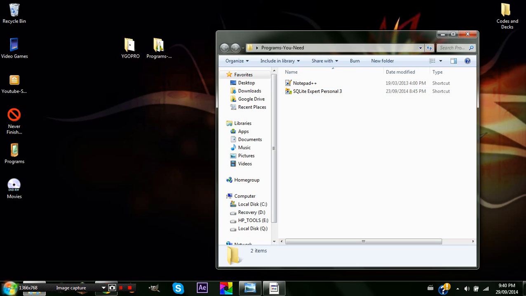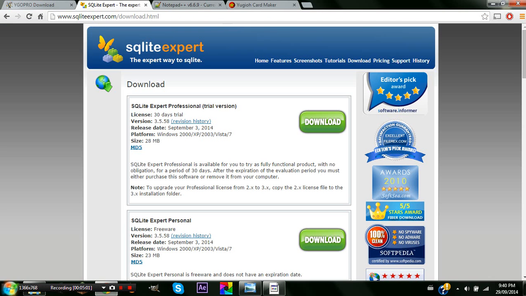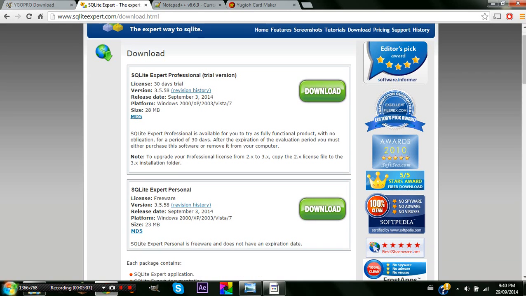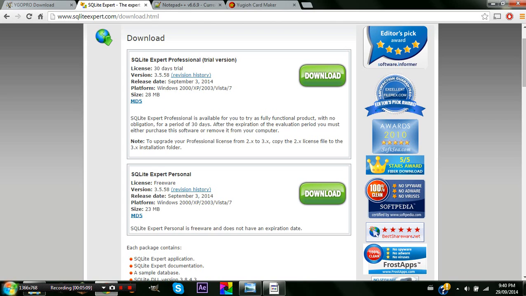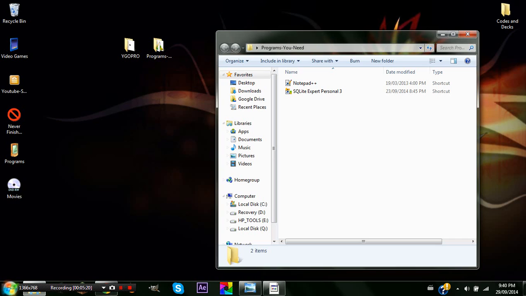One more thing I forgot to mention, sorry everybody: when you download SQLite Expert, as you see, there's a 30-day trial in the professional version. You will not be needing the professional version, so I just recommend getting SQLite Expert Personal. It's freeware, and it's pretty safe. I've tried it out, and it's good, and it's going to help us a lot. So you should get SQLite Expert Personal for this project.